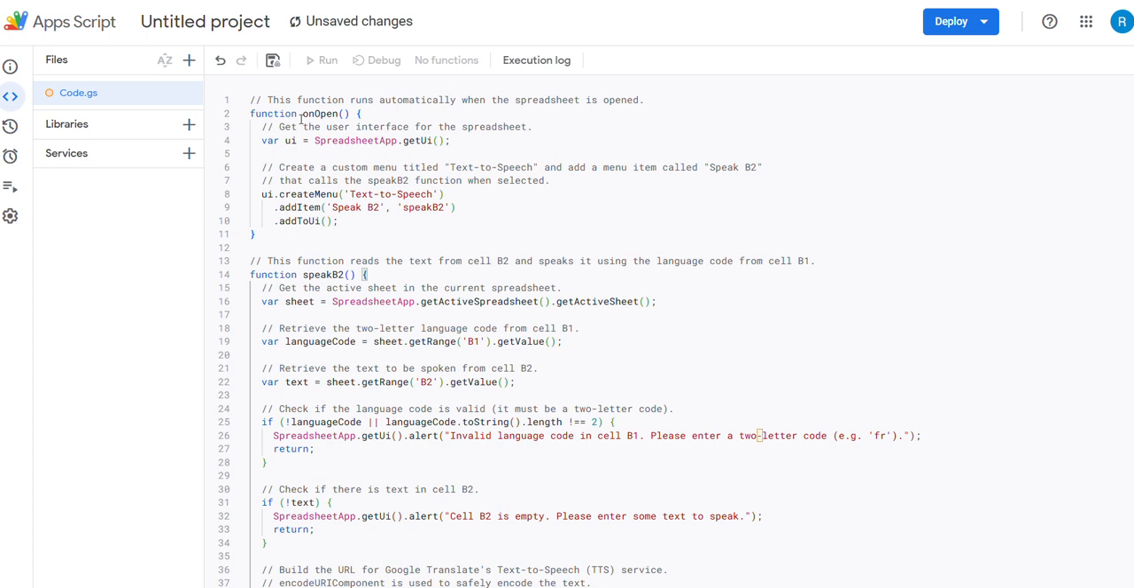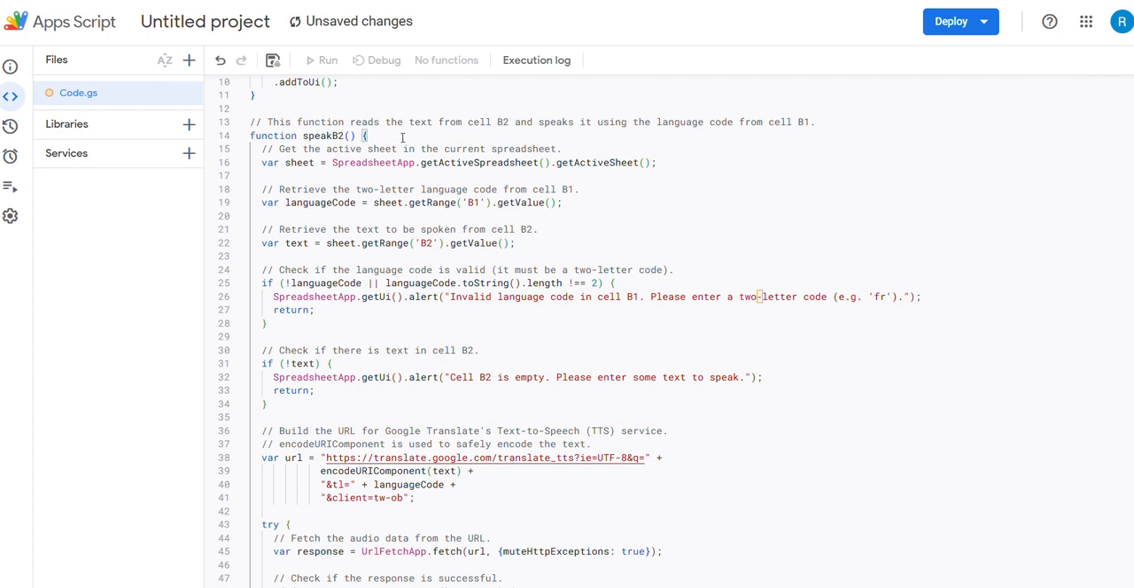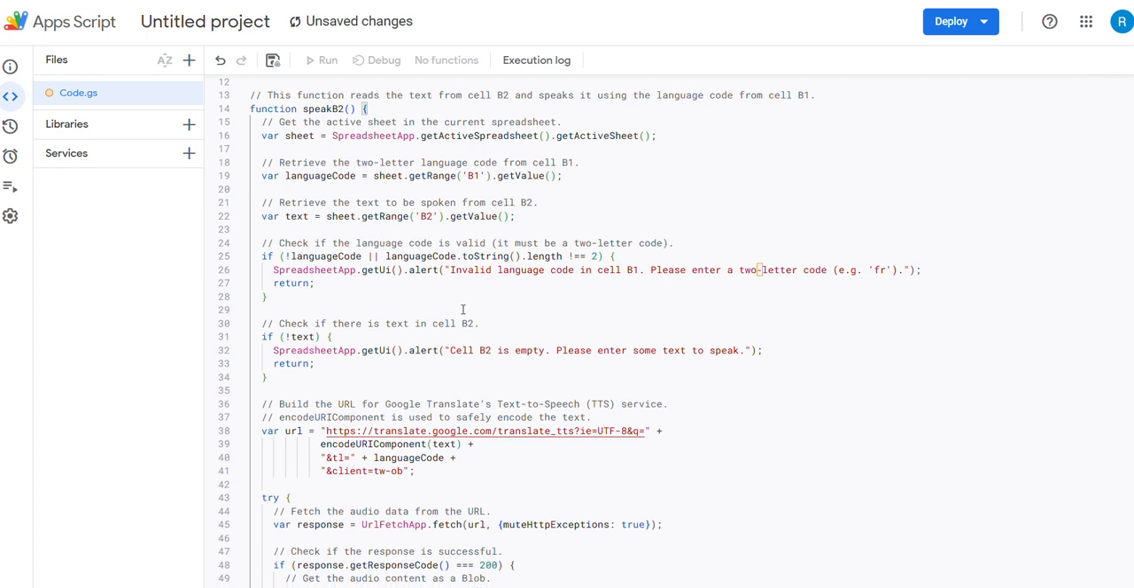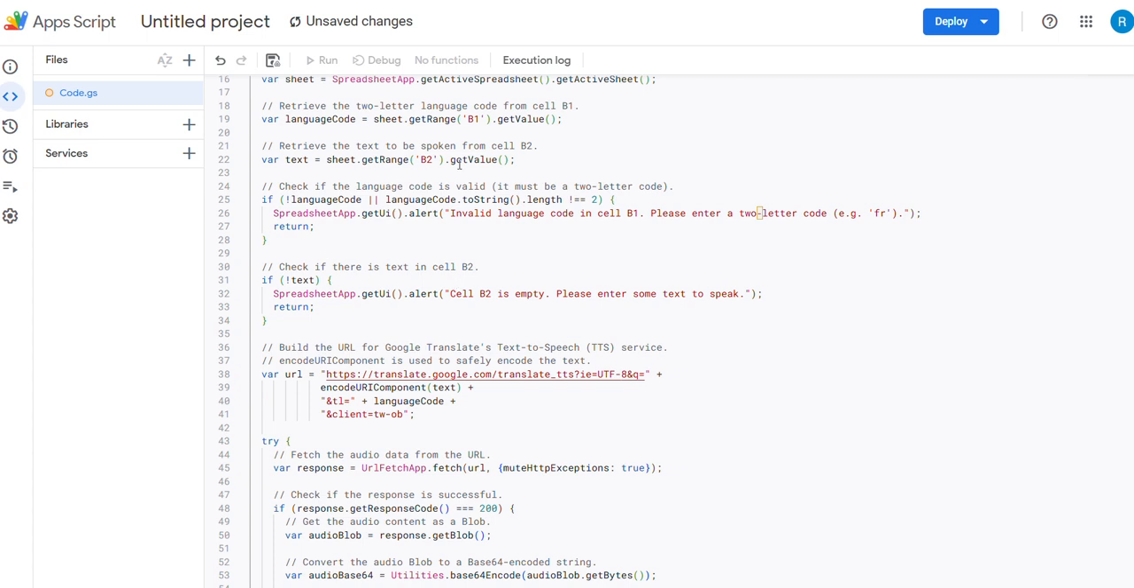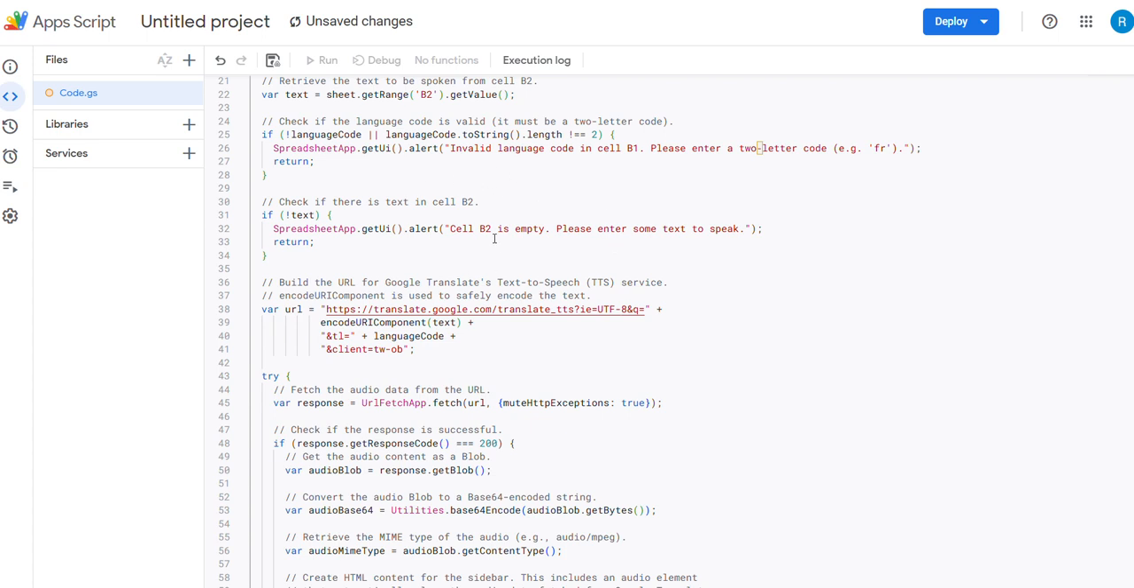So this onOpen is what's going to happen when you open this spreadsheet. It's going to make a new menu called Text to Speech, and it's going to have only one item called Speak B2. So it'll speak whatever's in cell B2. And then once it's going, what does it do? Well, it reads the text that's in B2 and it gets the language from B1.